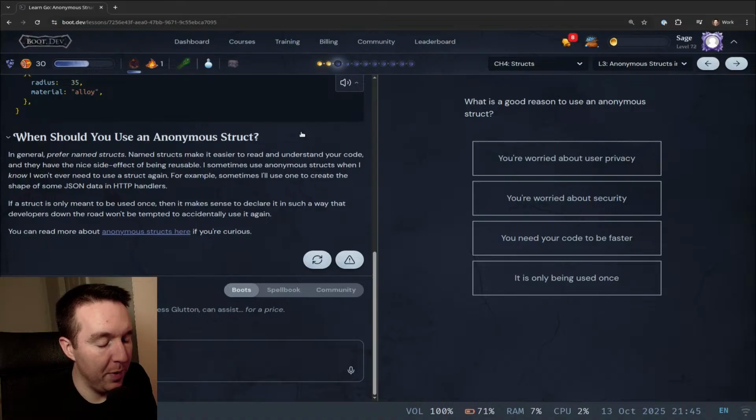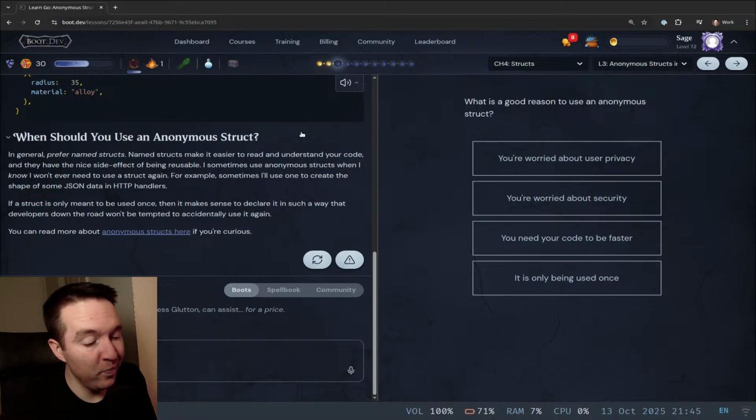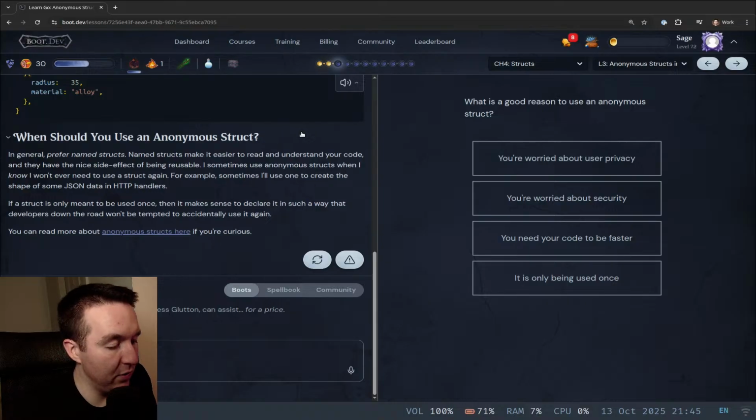Named structs make it easier to read and understand your code, and they have a nice side effect of being reusable. Sometimes I use anonymous structs when I know I won't ever need to use a struct again. For example, sometimes I'll use one to create the shape of some JSON data in HTTP handlers.